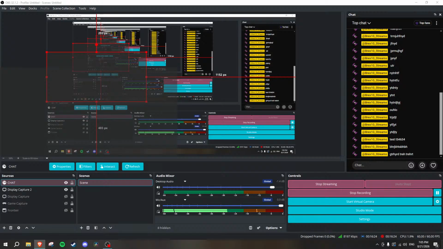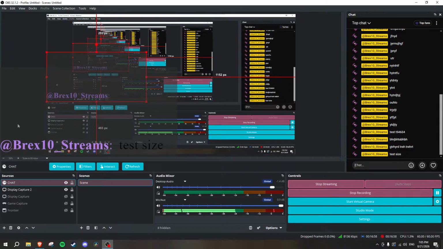What if I make chat like a 68 size? Test size. Because I want it to be very visible when there is a chat. But it needs to be visible on a background that is not a background. Okay, I think I need to make the text white.